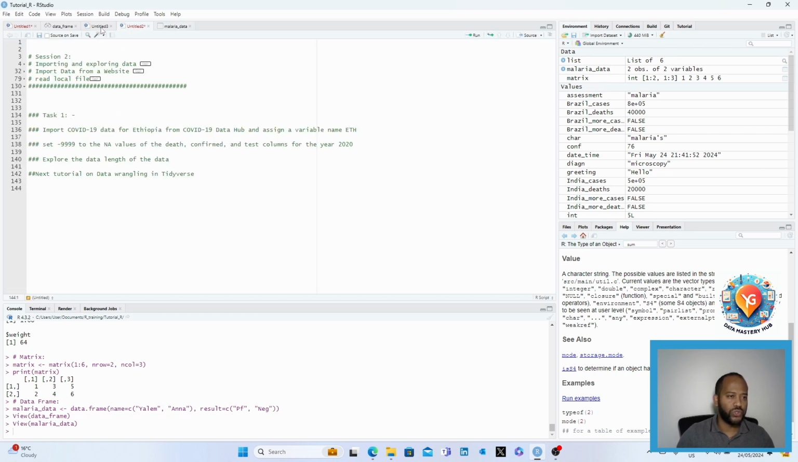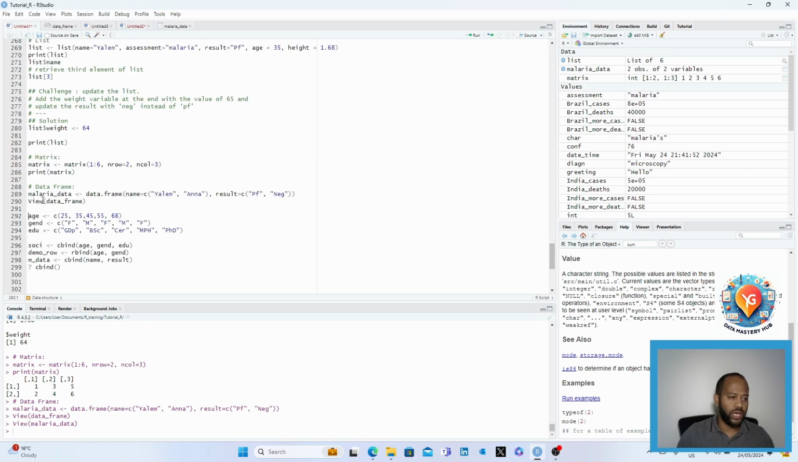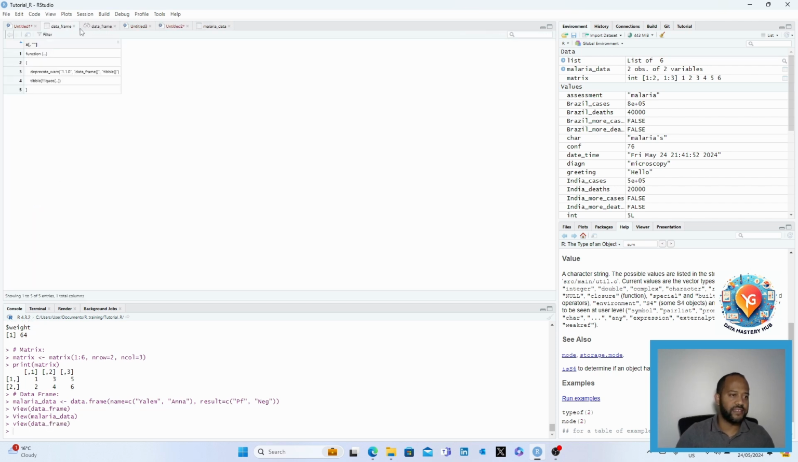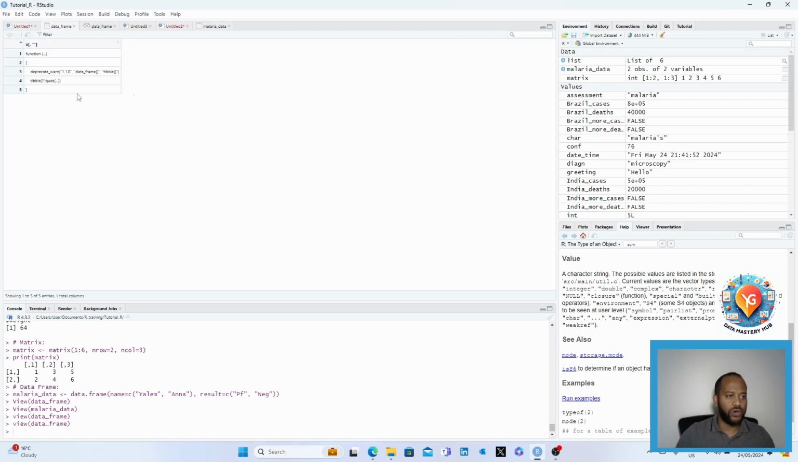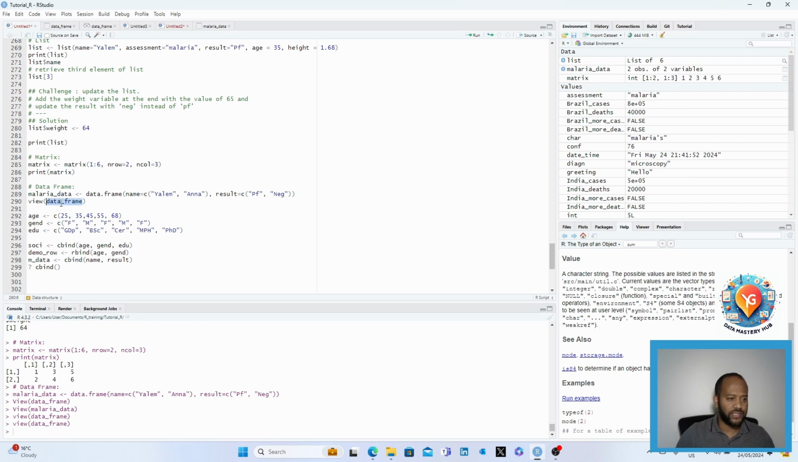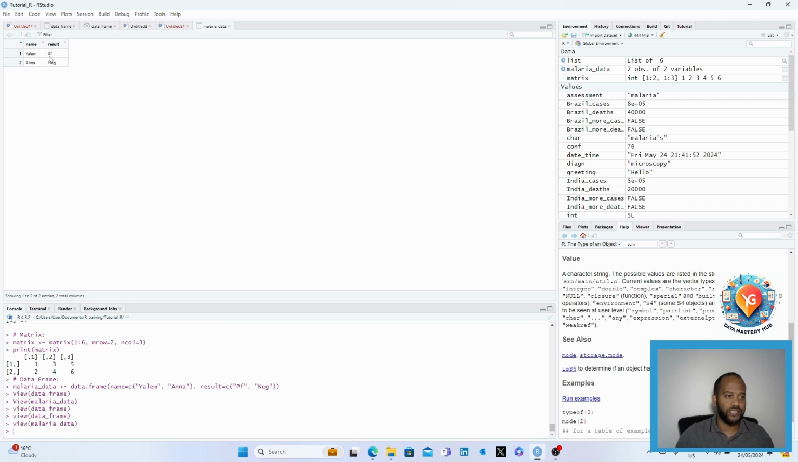So it's good to explore how we assign a variable and how we use a function to see the whole data. View with the data frame name will give you the whole data set, or you can see here as malaria data. If I just put malaria data here in view, I can see the data frame I created.